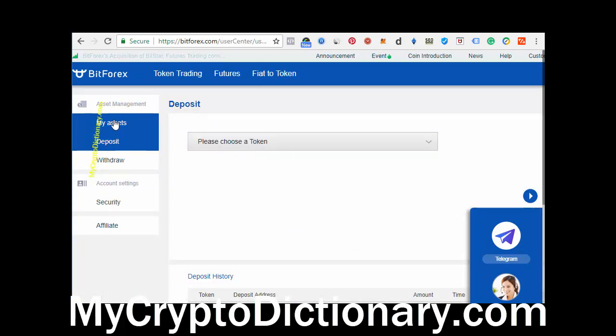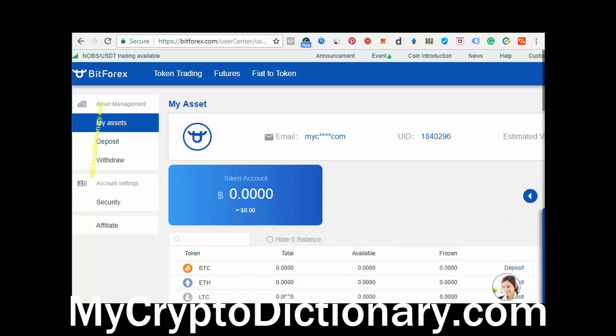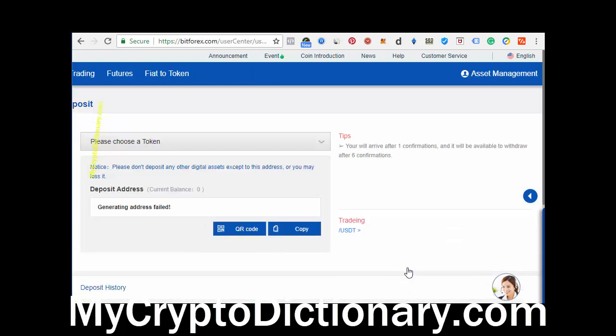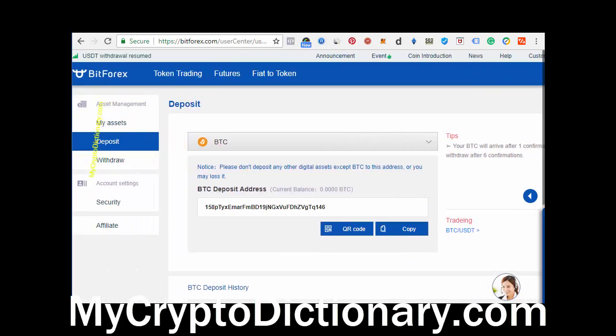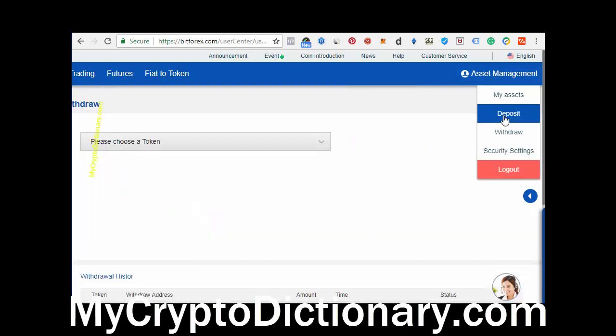So as you can see, even in my assets, you can also select the coin. Let's minimize this. You can also move here and click on deposits. You can see it. But to make it clearer, let's go back to the initial step we have in the text tutorial. You click on deposits.